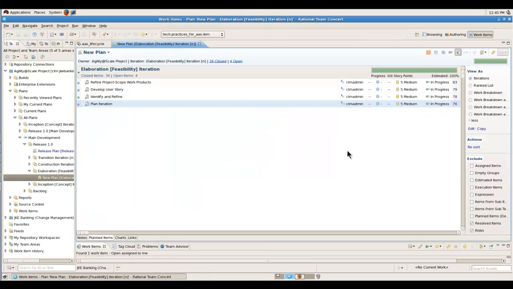Now that we've generated the work item template from Method Composer and imported it into the Teams project area in Team Concert, let's have a look at how the team would leverage the template. This is a Team Concert Eclipse client. Everything I do now you could also do in the web UI. So we've assumed that the team's currently planning the next iteration. One of the items missing from the iteration plan is the work required to plan the test cycle.